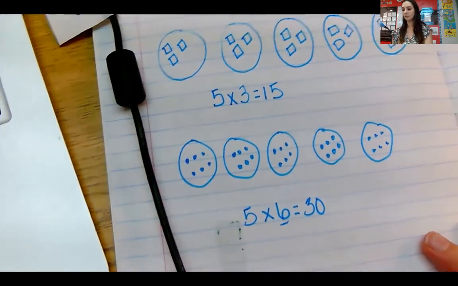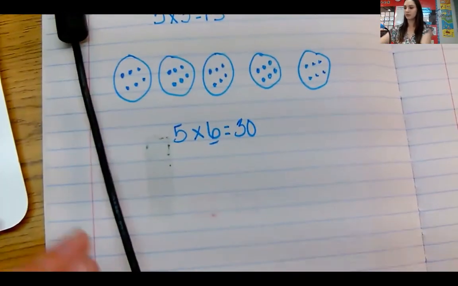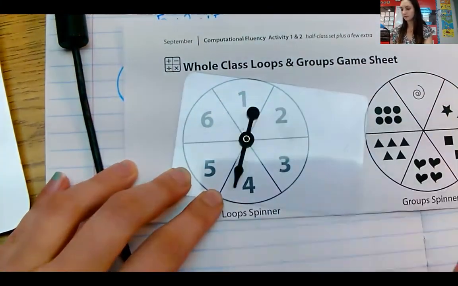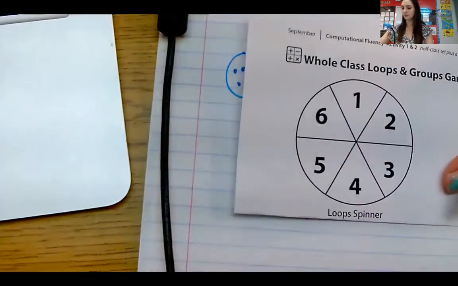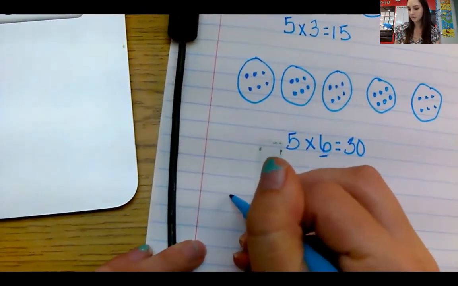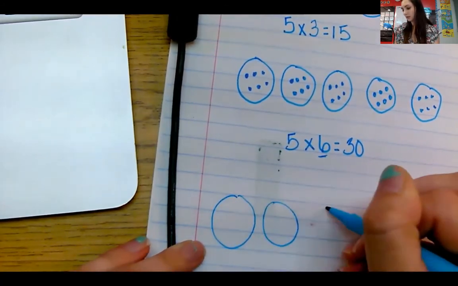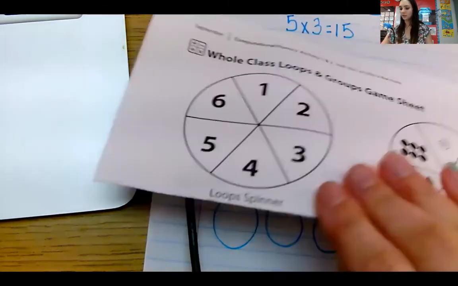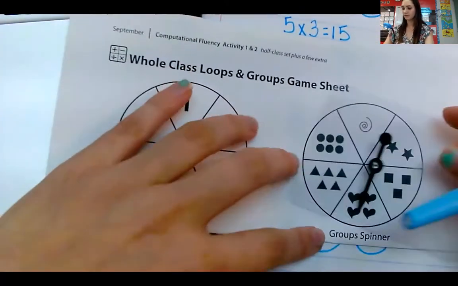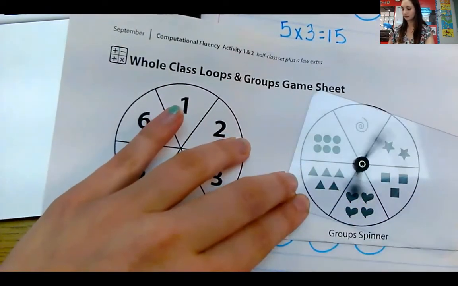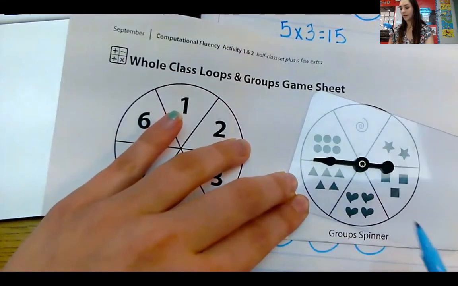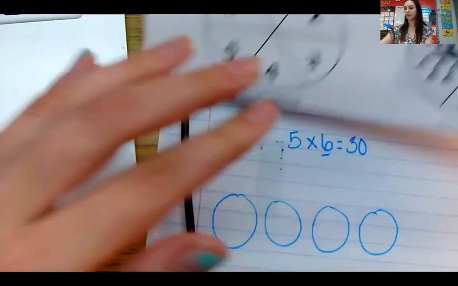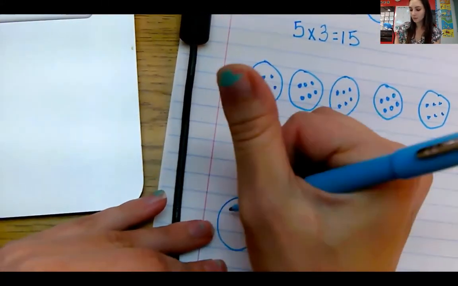All right, let's do one more. Okay, so I'm going to get my loops. 4 loops. All right, so I'm going to make 4 loops. 1, 2, 3, 4. Okay, and now I want to do my groups. Ooh, okay, so I have 1, 2, 3, 4, 5 triangles. 5 triangles I'm putting in there. All right, make sure you're doing it with me.